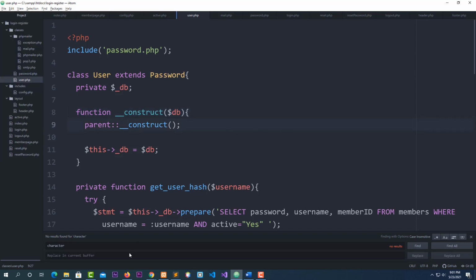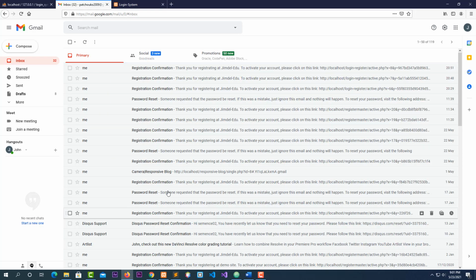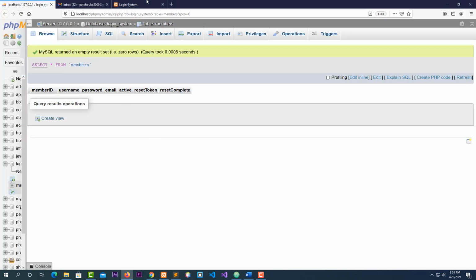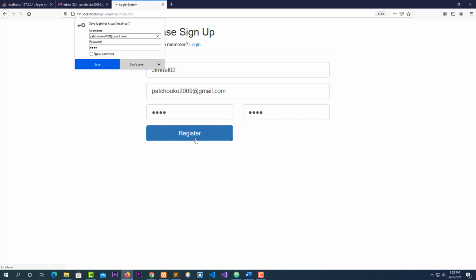Save all and start over. Okay, let me show you. Nothing new yet. Also, this is refresh this. This is clear. Now let me log in, and my email address. Okay, and password. Okay, and click on register.